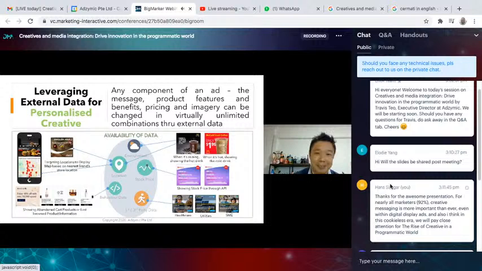Another way is environment. Probably not so much in Singapore, which is hot and humid, but probably in some countries where there's snow, there's rain, there's heat, then you can have, for example, if it's raining, you serve a hot drink. If it's hot, you serve a cold drink, right? So this is a different permutation that you can set up using environment data.